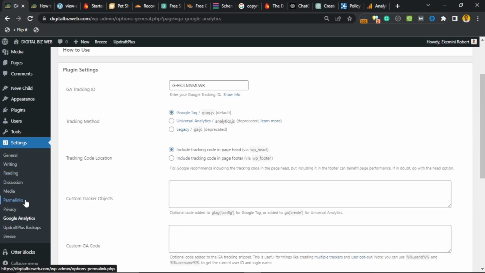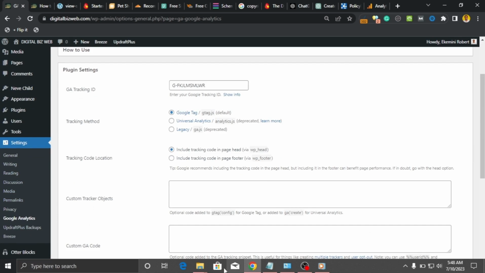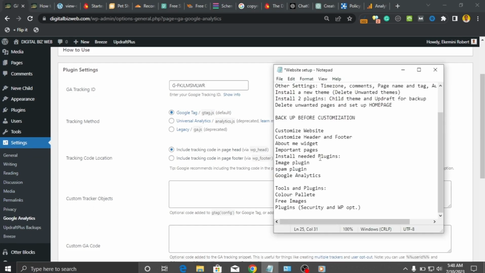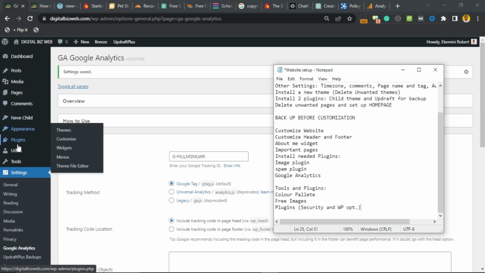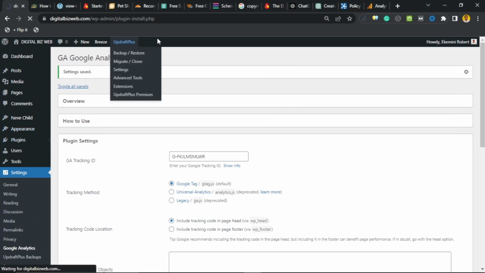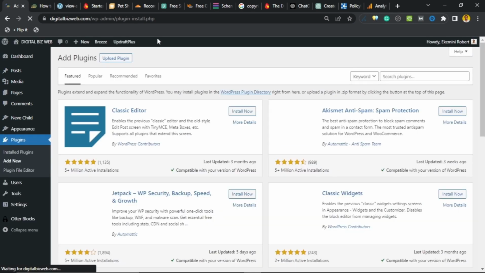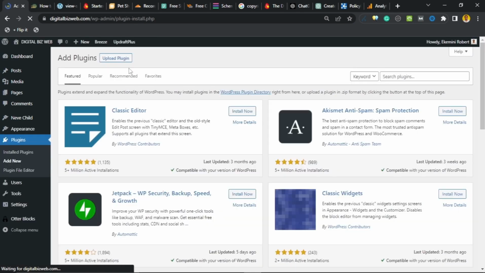It's just very simple. So the next thing we want to do is add just a few plugins to the website. We're almost done with the setup. Let me just see, what are we supposed to do here. We need to add an image plugin and a spam plugin. Remember that you don't need to upload such heavy images to your website. So we want to go to plugins and add this very beautiful plugin to our website.